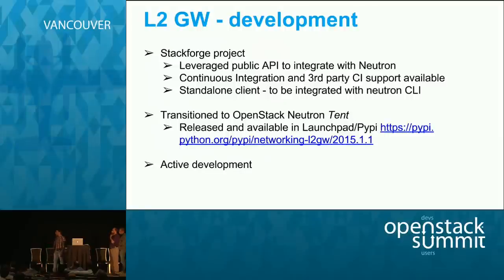And also it does Tempest API testing and some integration testing for L2 gateway. Also, we have a standalone CLI, as part of that StackForge repo, that we have to integrate with the Neutron CLI. After integrating with the Neutron CLI, if you download the Python Neutron client package, we can create the L2 gateway and L2 gateway connection just like core Neutron create network, subnet or port. And of late, in the Kilo release, we have transitioned this L2 gateway project into Neutron.